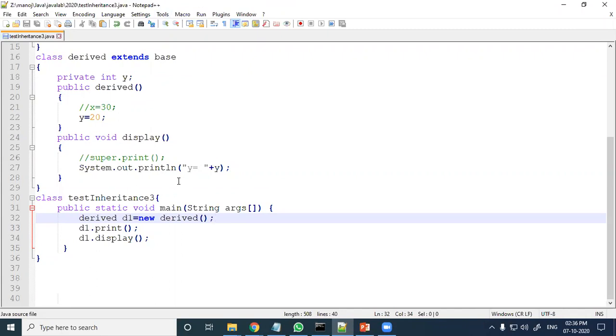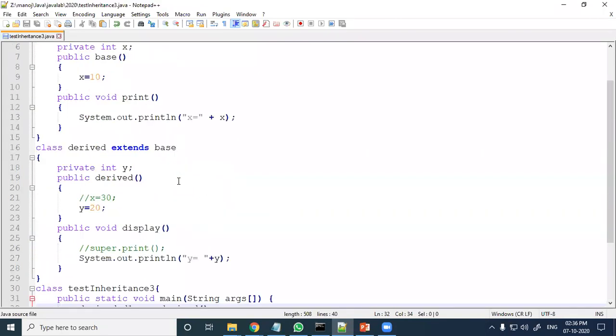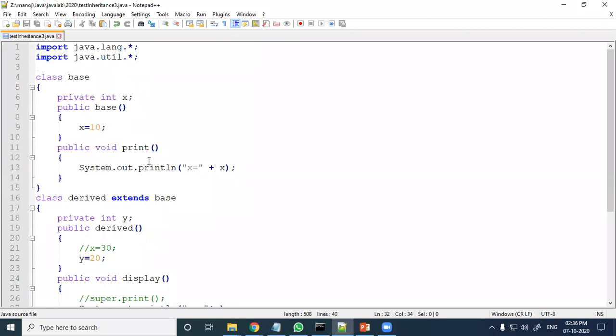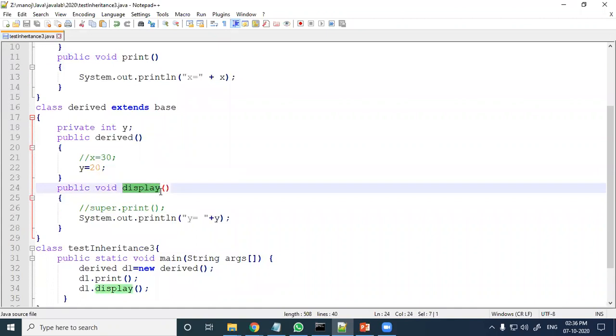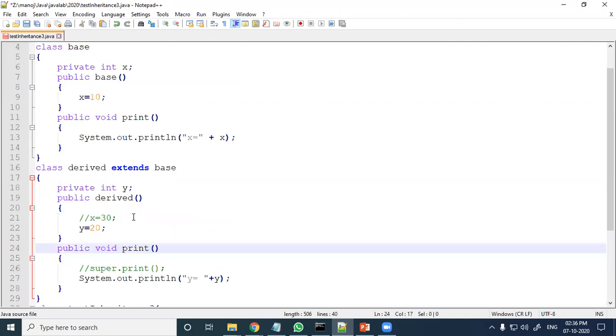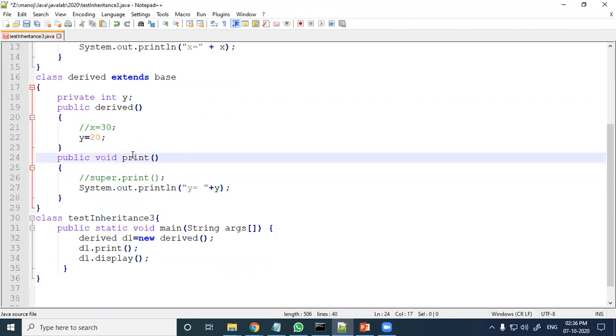Last class. So today we will extend this to the next level. Suppose in the base class there is a print function, and in the derived class, instead of display, I will use print. The same name I have used in the base class as well as in the derived class, so the function name is the same. Understood?